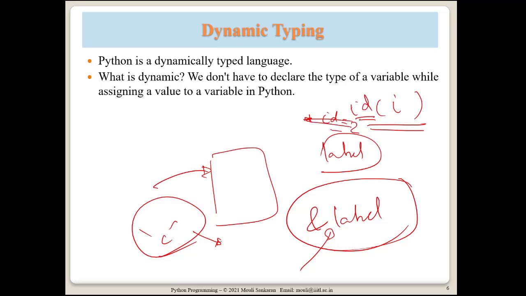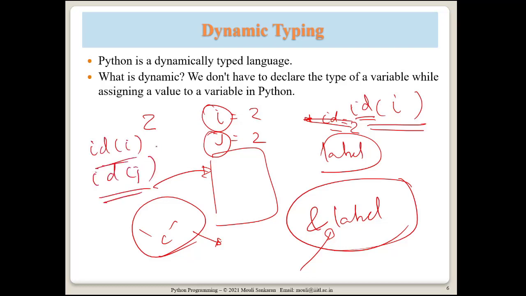You cannot do that. But if you want to know, when I say i equal to 2 and then j equal to 2, whether they are pointing at the same object or not, you can say id of i and then id of j. They will give you some value which is unique. Both are the same. That will give an indication that we are pointing at the same object.